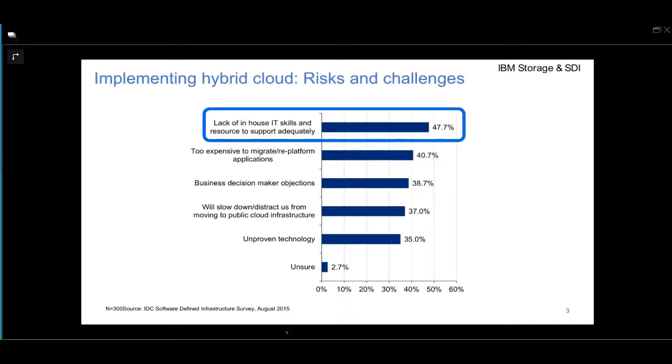I managed to find this IDC report where they went out to 300 customers and asked them questions about software-defined infrastructure, which really is the bedrock of a hybrid cloud environment. One of the things that they came back with as their top item was this lack of skills and lack of resource. And I think that that's echoed by many of the folks that I talked to. I was in Milan last week. There is a lack of resource.